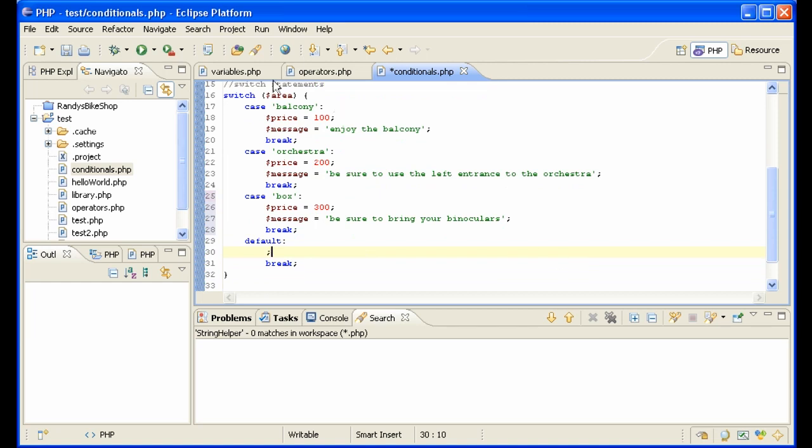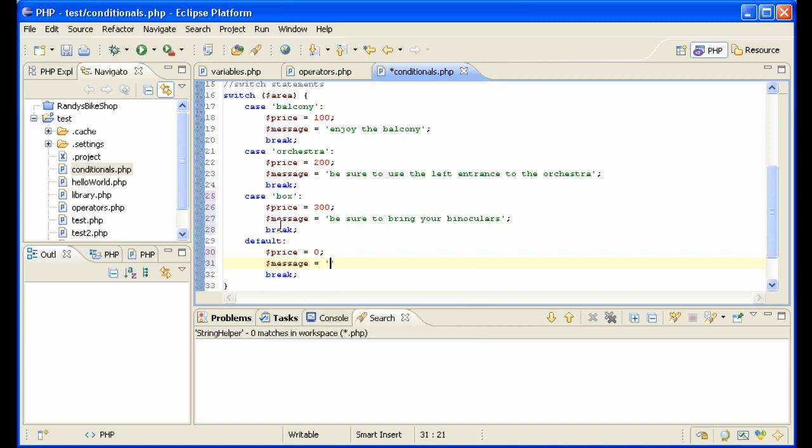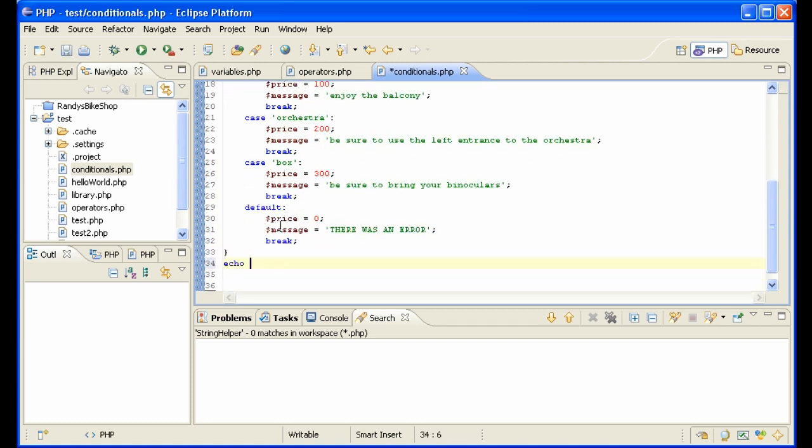So there's also a default in the switch, which works like this. We don't expect to get this, so we'll set the price to 0. Something went wrong. Message equals there was an error or something like that. So now we just need to print these out. Echo price.